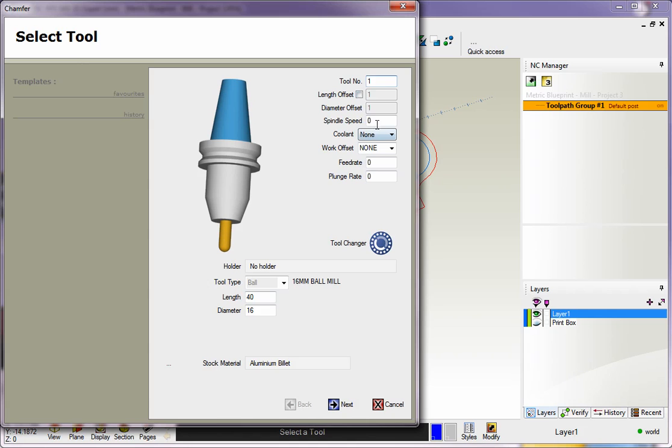I'm going to say this is in turret position number 1. I'm going to give this an RPM of 3000. Let's give this some coolant. For feed rate, I'll put in 0.25. That looks good. And for tool type, what we want to do is select chamfer.